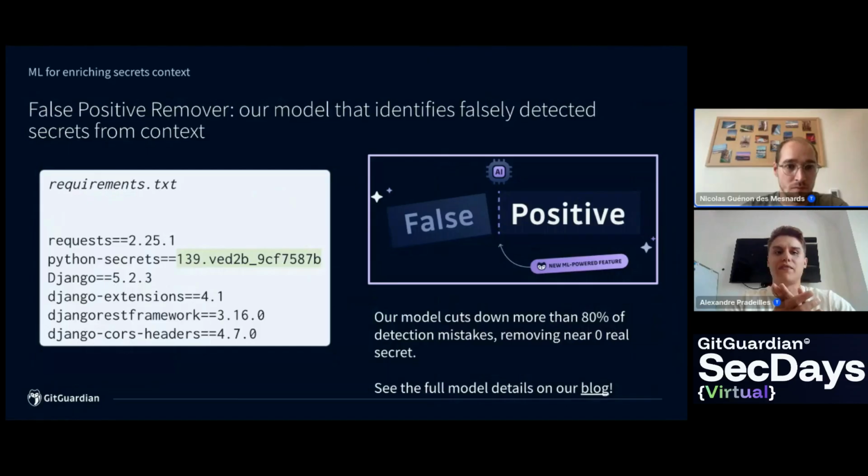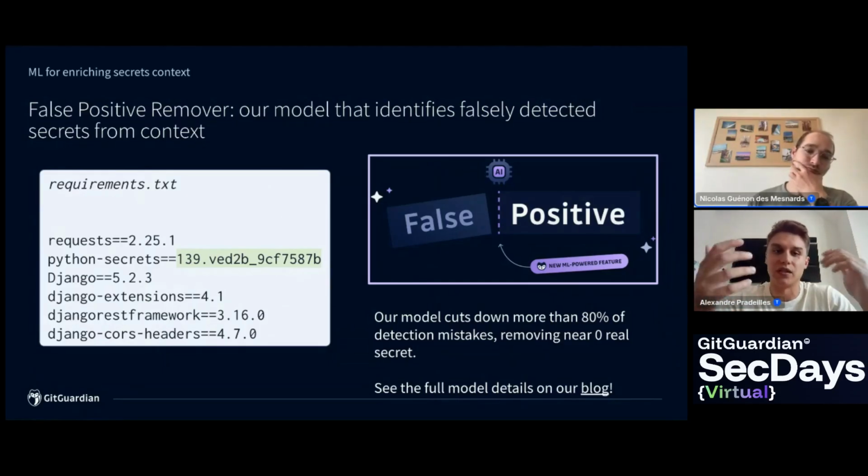And finally, we also have the false positive remover, where our model is able to identify the mistakes made by detection. In the example here, we can see a secret detected in the requirements.txt, but in fact it's a package version. Unfortunately the package has the word secrets in its name, and the version is weird and random. It looks like an API key, but in this case it's not.